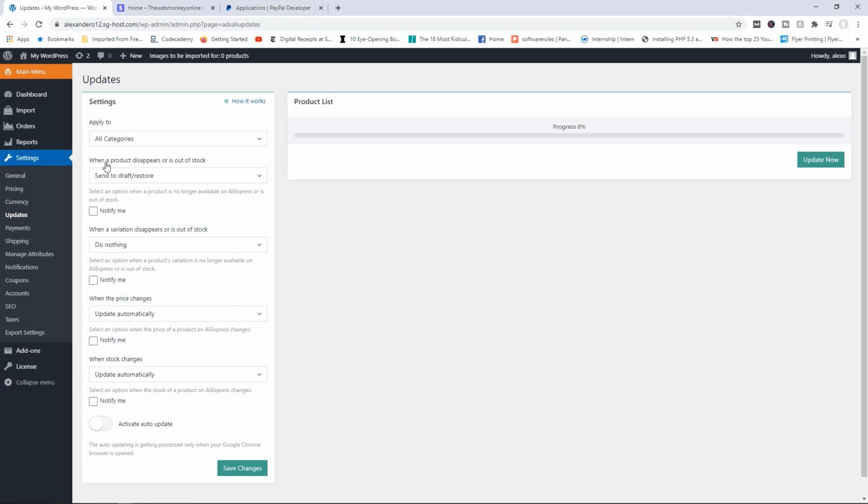Okay. When a product disappears or is out of stock, what happens? You have three options. One is to do nothing. You can set the quantity to 0, or you can send to draft and then restore. So basically, setting it to 0 means you'd manually update the product once it becomes available again. But when you say send to draft and then restore, what this does is that, first of all, the plugin will send the product to draft, which means the product will no longer be available on your store.